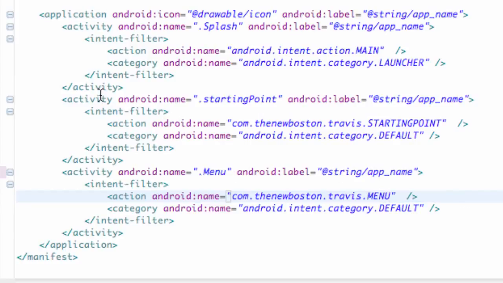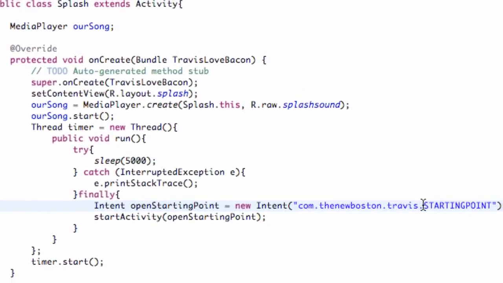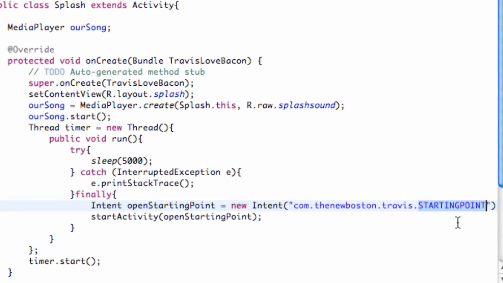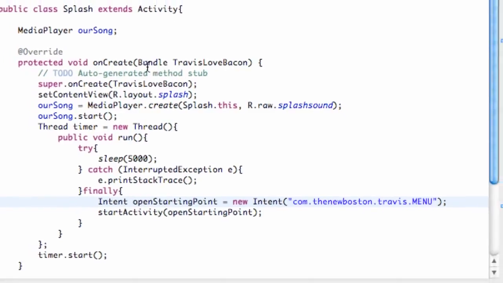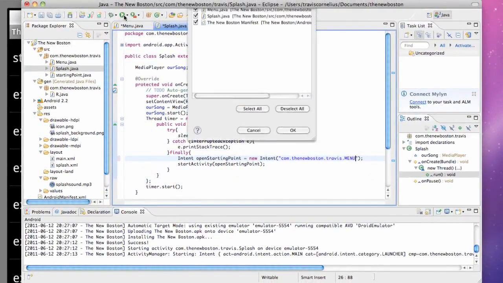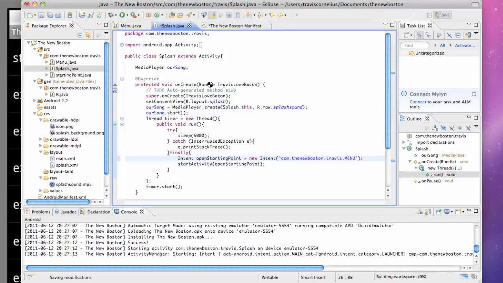Then we're going to open our splash class up here and change, instead of it starting up the starting point class, we want to start up this menu class. So we're just going to use the action name that we just set up in the manifest. So there you go. Now our application should be working. I'm just going to test it out, make sure I don't get any errors.